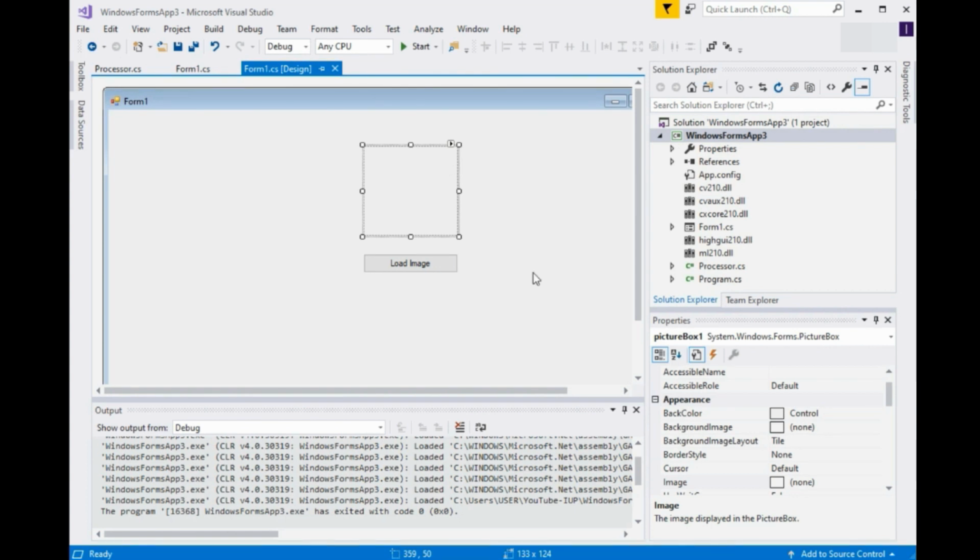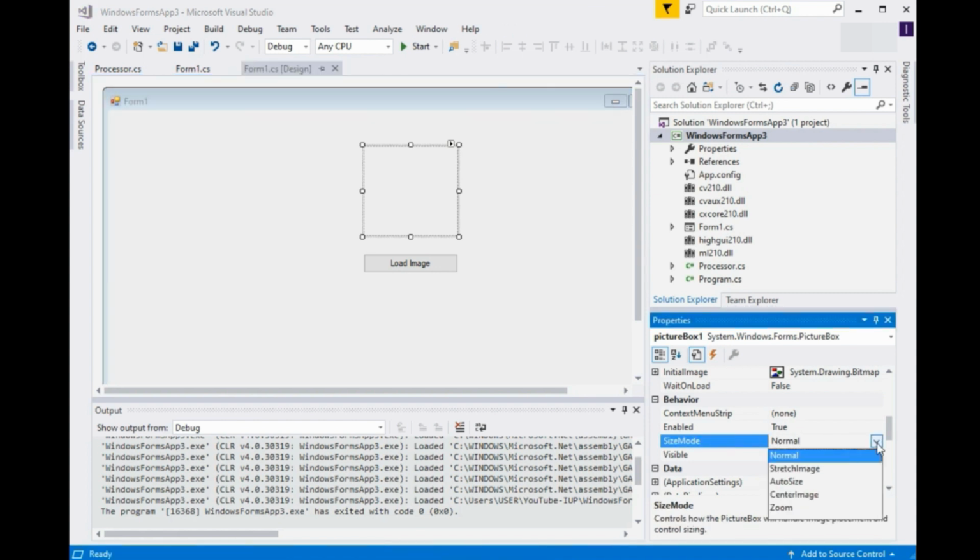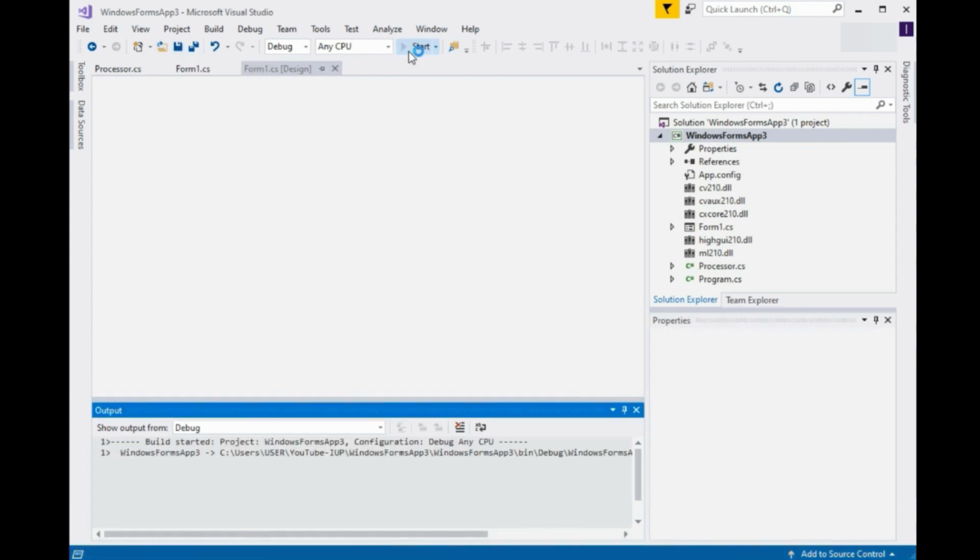Click the image box and go to the right side properties and look for size mode. This is shown as normal. You have to give the stretch image from this drop down menu. Then it will automatically adjust to the picture size. Now again save the project and start run. Now click the load image. Now you can see that the image is fully set up with the picture box. Now we are done with the first task.